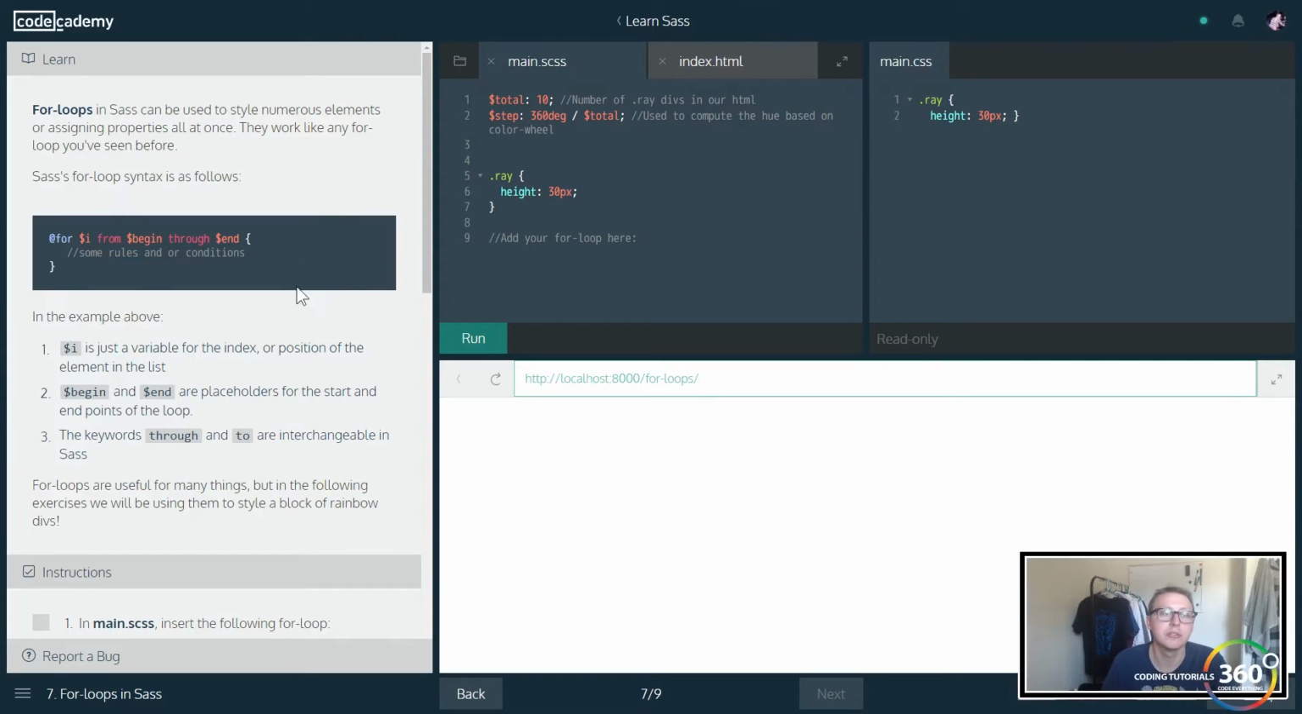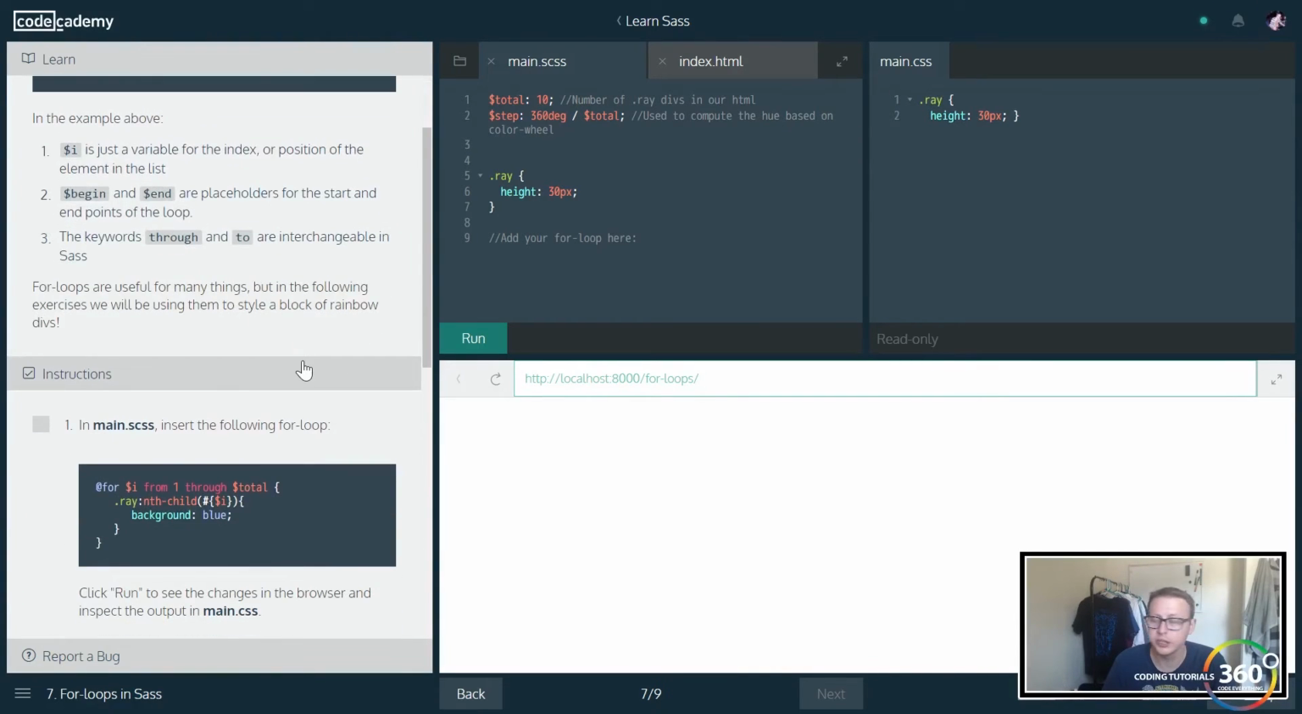Okay, now we're doing the for loop. So we did it each item in the array, and now we're doing a for loop. Pretty cool. So insert the following for loop. Alright, where do they want us to insert it? I believe we can just do it at the top here. So at 4.